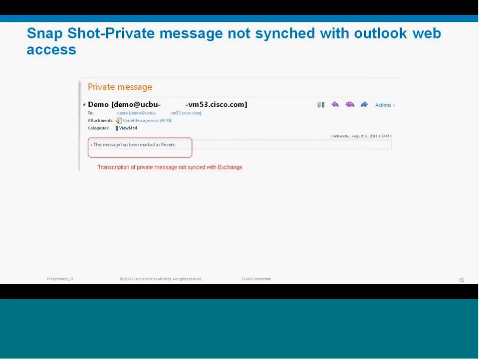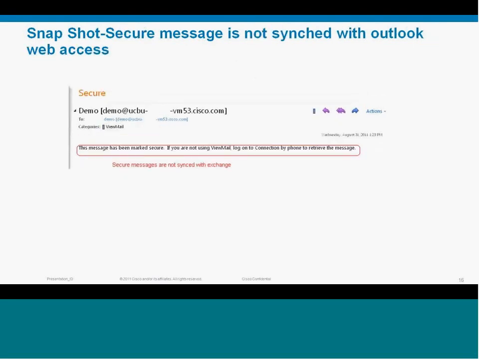So moving on to the next slide, that describes that a secure message is not synced with Outlook Web Access. Here you can see that this message has been marked secure, and if you are not using Gmail, log on to Connection by phone to retrieve the message.